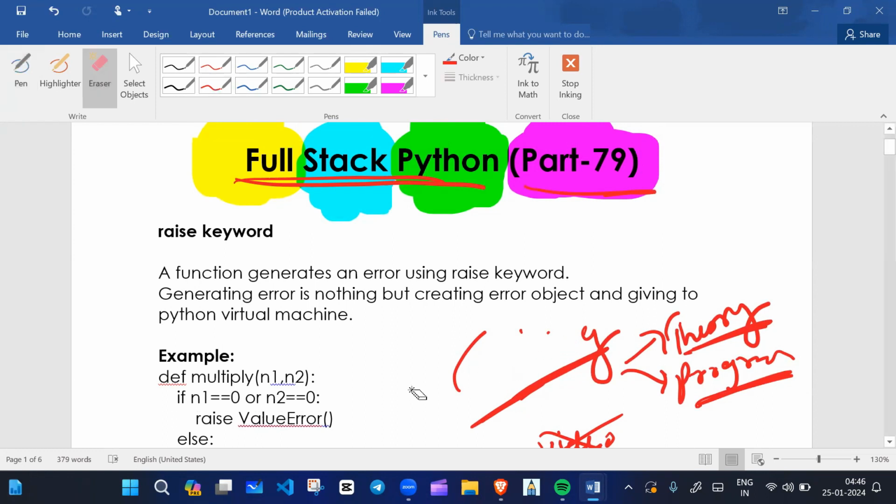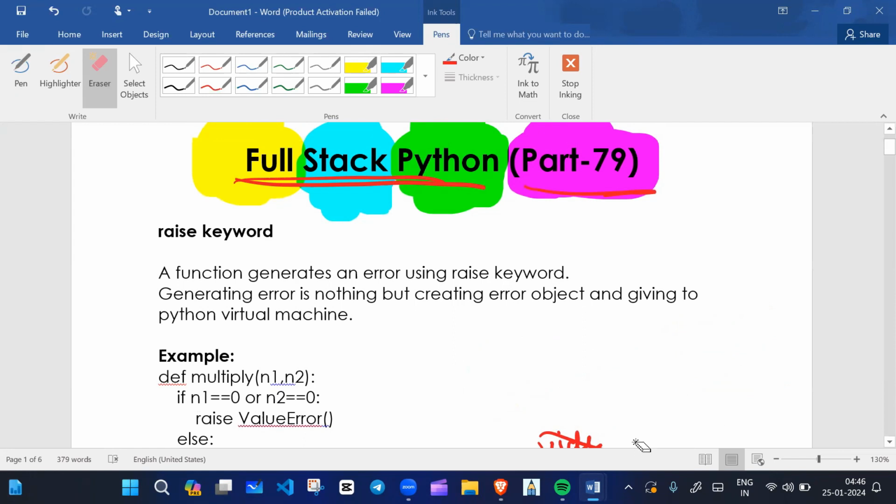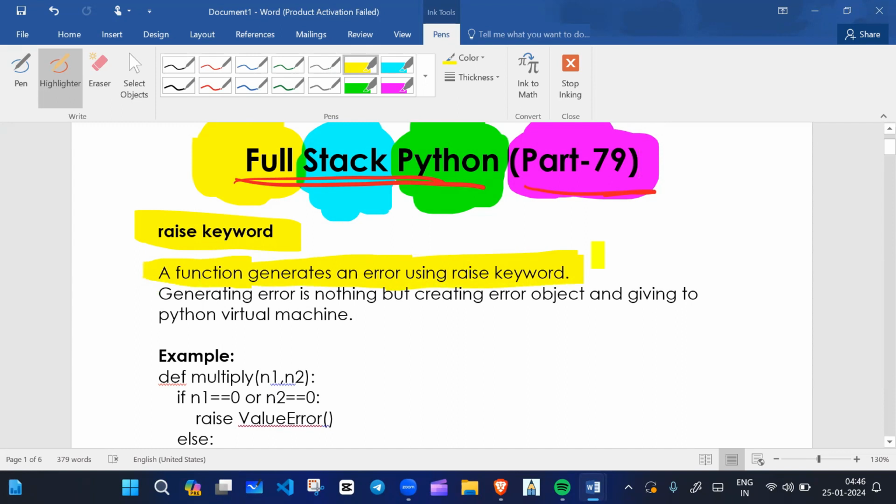So in today's video, we are going to discuss some more about exception handling, like how we can create our own exception class. We will start with the raise keyword. So how we can use this raise keyword and what is the raise keyword? Let's see. A function generates an error using the raise keyword. For example, if you are creating a function and you want your function to raise some error, we can use the raise keyword. A function generates an error using which keyword? Raise keyword.